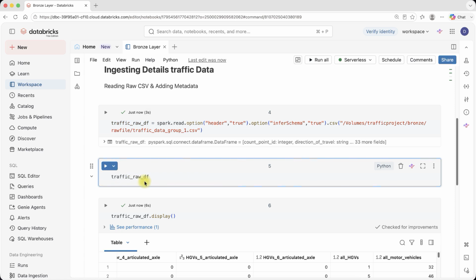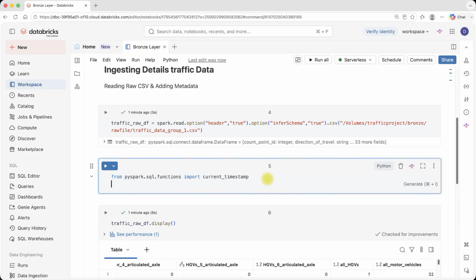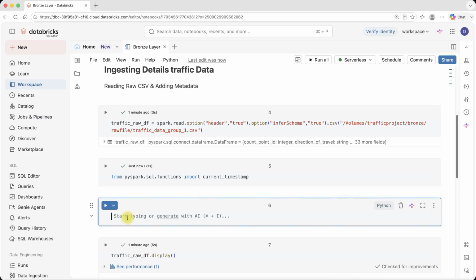Okay, now first we need to import our function from pyspark.sql.functions. Let me import the current_timestamp function, then let me run this, and now let me add the ingestion timestamp.